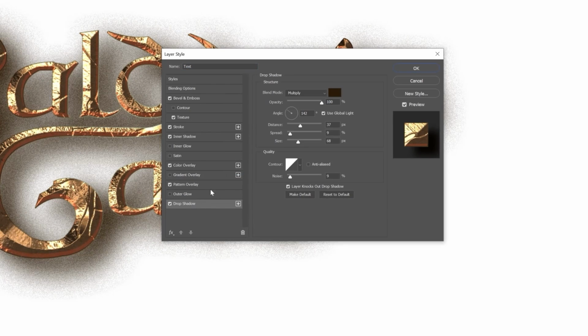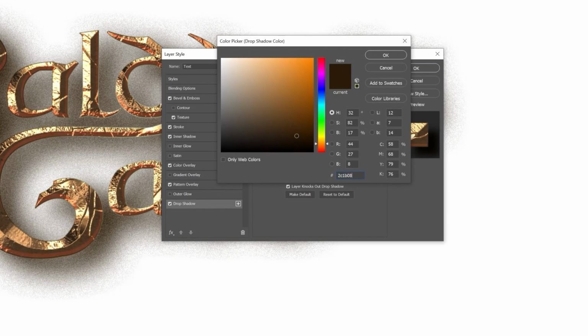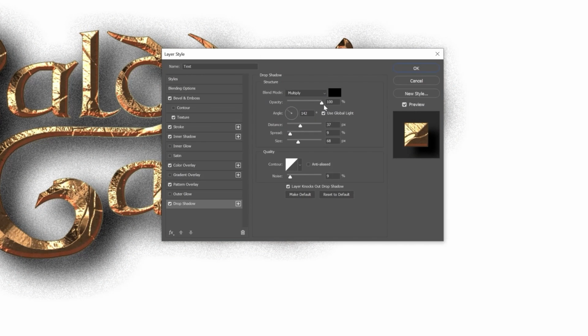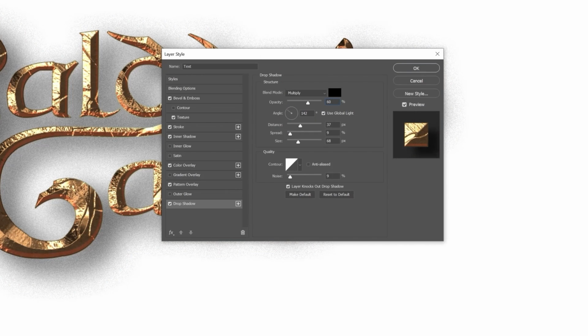Finally, let's add a drop shadow with these settings. The blend mode is set to Multiply with a color of full black, like so. And then the opacity is set to 60%. Let's check the Use Global Light box here, and with the angle of 142, put the distance to 25, the spread to 0, the size to 40, and the noise, we'll set that to 9%.